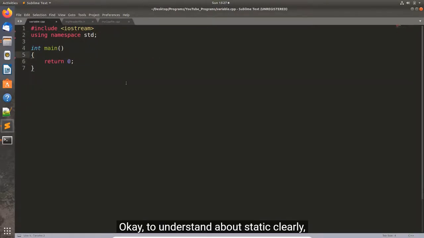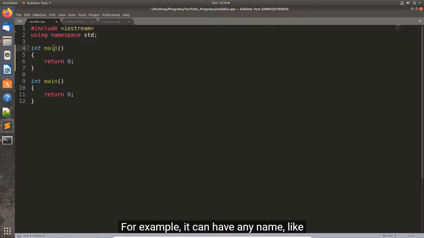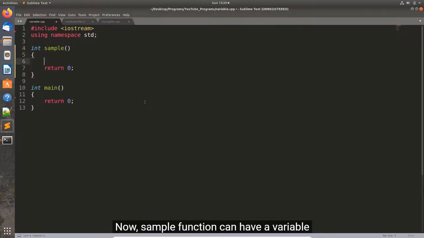Okay, to understand static clearly, you need to have knowledge of functions. I'll cover functions in detail later, but to understand static, I'm explaining briefly. Like the main function, we can have other functions. For example, it can have any name, like sample. Now, the sample function can have a variable like int iVal equals, suppose, 10.